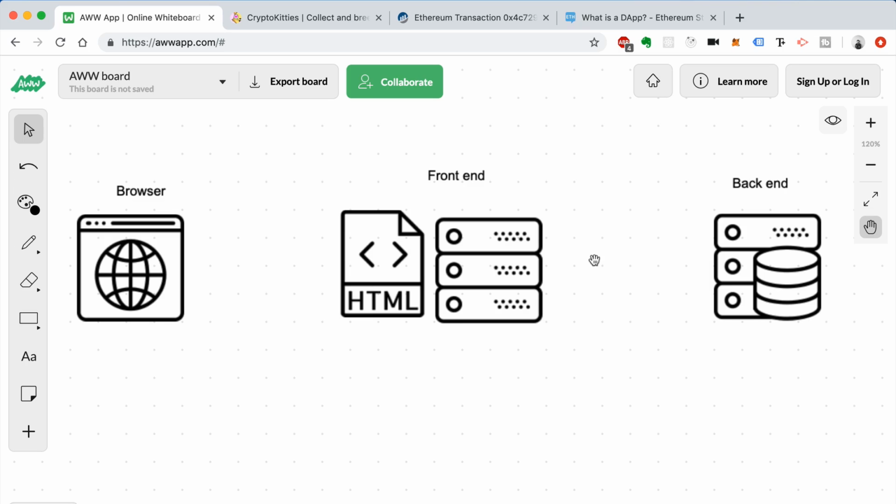Okay, so if you look at a traditional web application, just a website, right? Let's say a social network where you have a user name and a password, and you can get onto the website and look at friends and tweet and share pictures and all that kind of stuff.